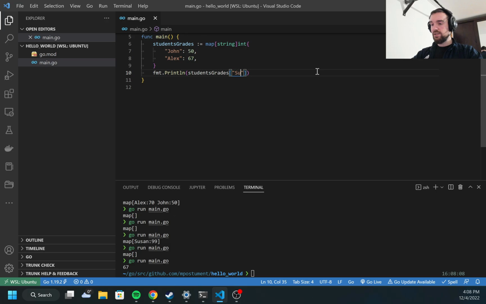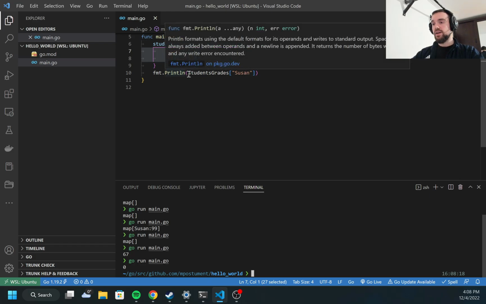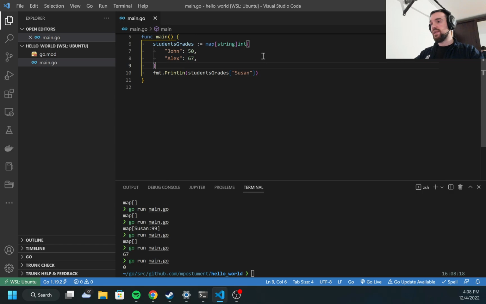But also I can specify here Susan, but we don't have this user in the map, so I would expect to get an error. But once I run the code, I got zero. This is because Golang prints the null value for a particular data type. But how can I know if the key exists or not? I can use something like that. So for example, we don't have Susan, right?